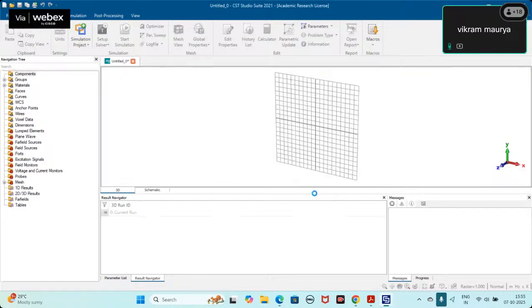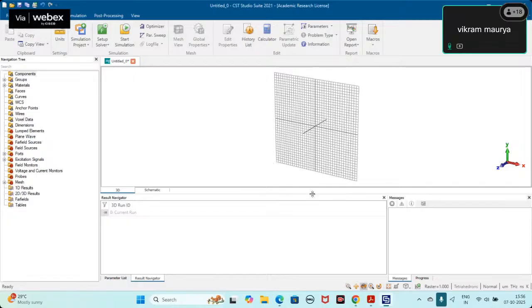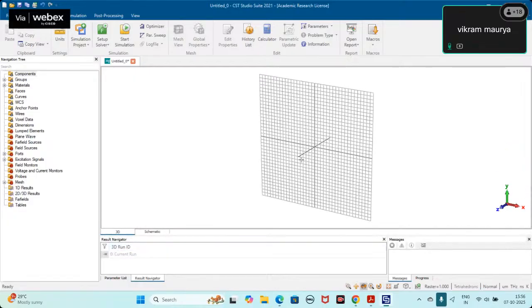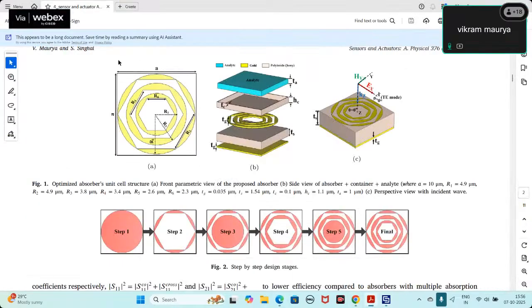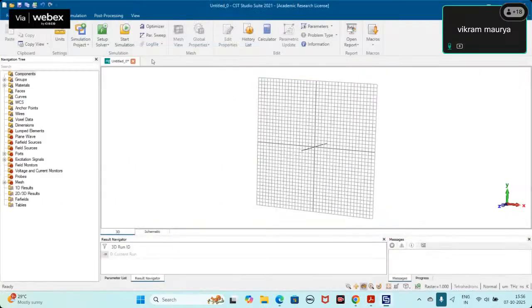So the basic ground part and the substrate part is similar, which I've done earlier. So I'm not wasting time on this thing. Just see the value of this. The A value is 10 micrometer. Okay. A is 10 micrometer, TG is 0.035, TS is 1.54 micrometer. Okay.